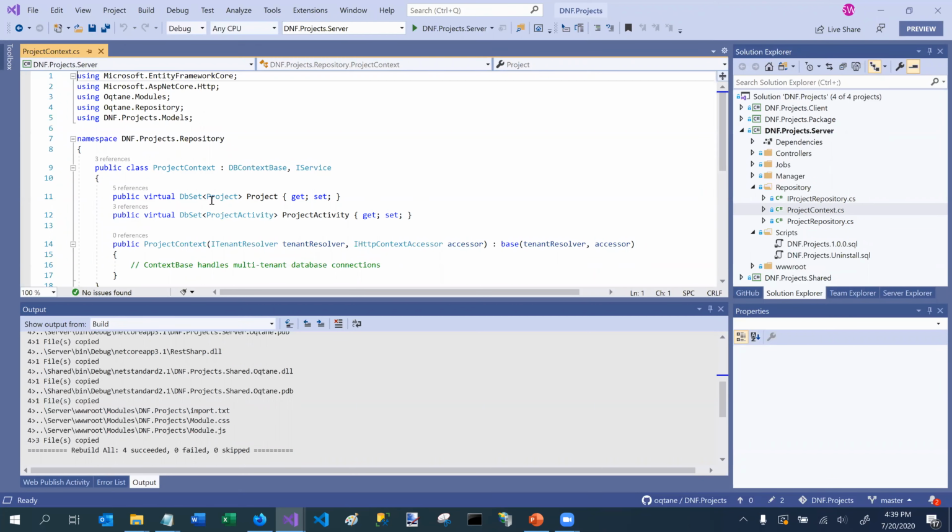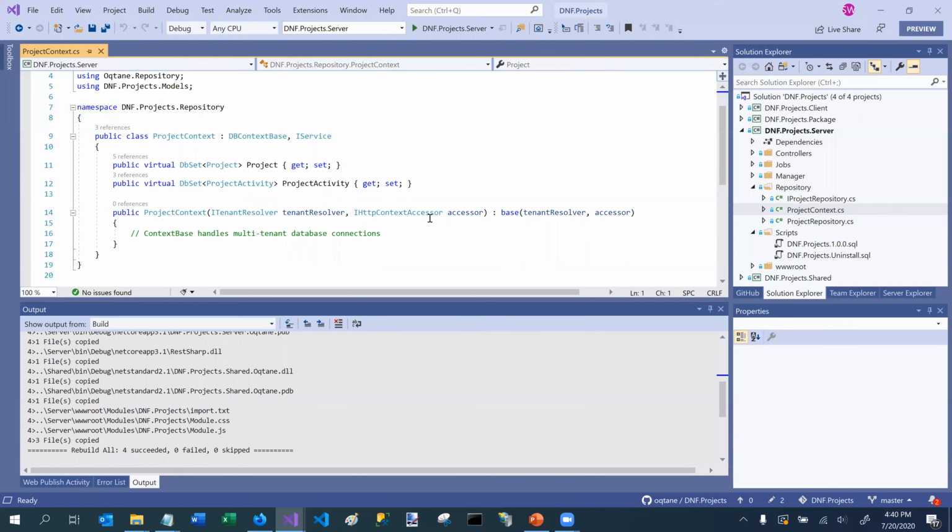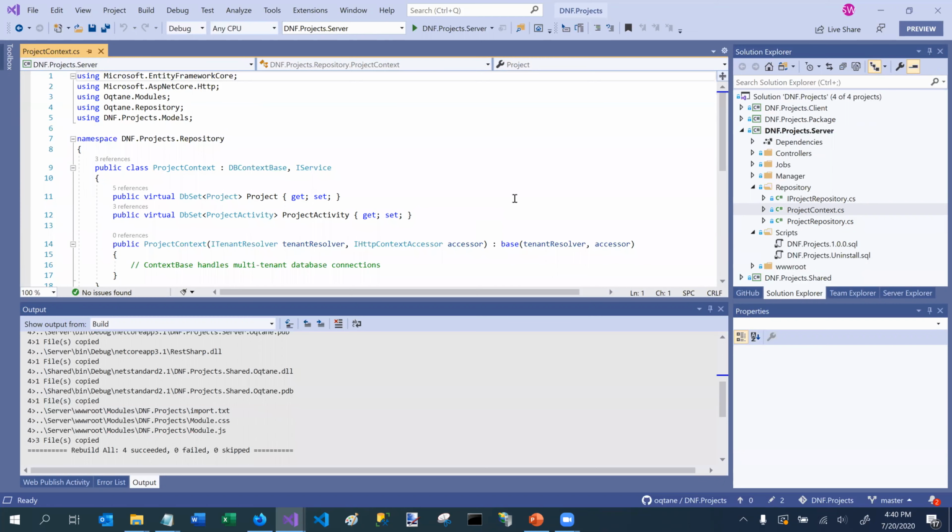We have a couple of different objects that we're managing through Entity Framework. One is a project object, one's a project activity object. And then we have a constructor with a very specific signature. You absolutely do need to use this signature because it handles multi-tenant database connections. One of the big benefits of Oqtane is that it is multi-tenant capable. Let me explain a little bit more about DBContextBase.